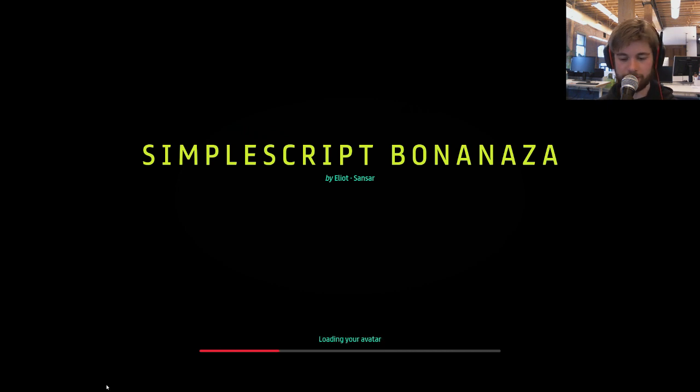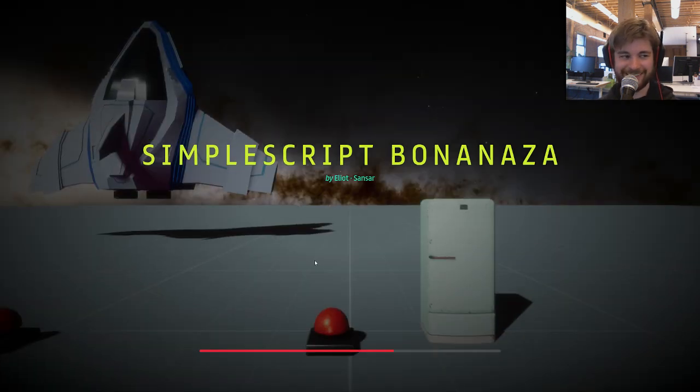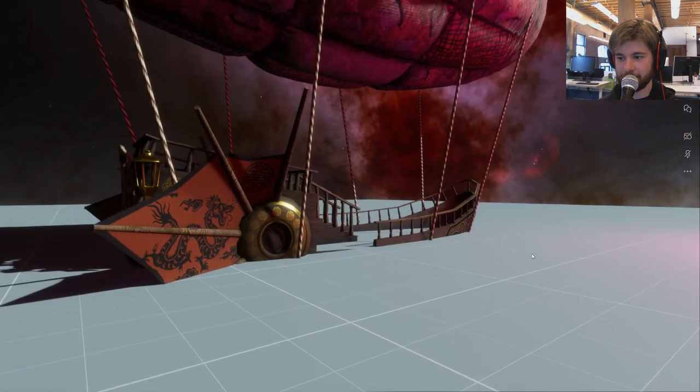This is where you could potentially use the simple debugger to see if, when you walk into the trigger volume, whether or not it's sending the message. Okay.